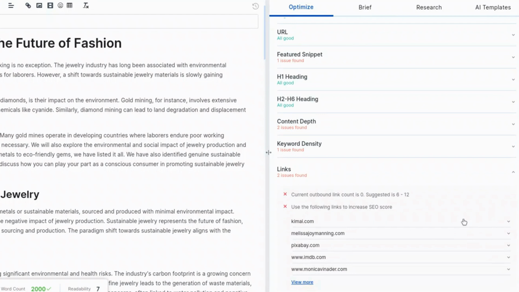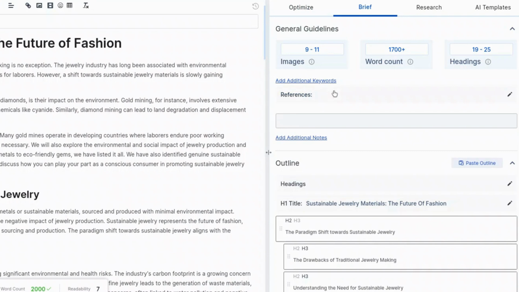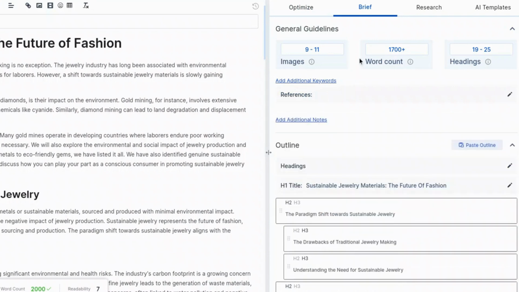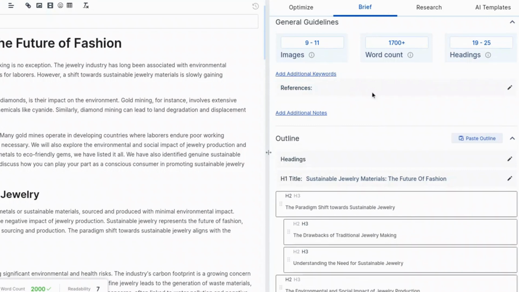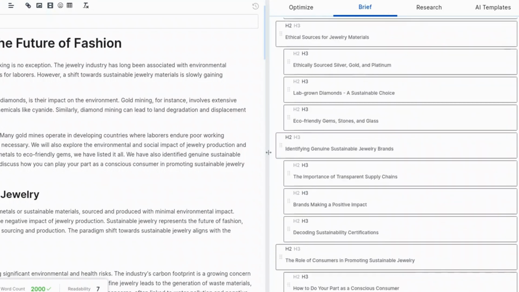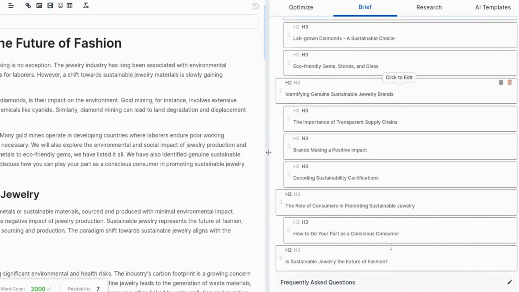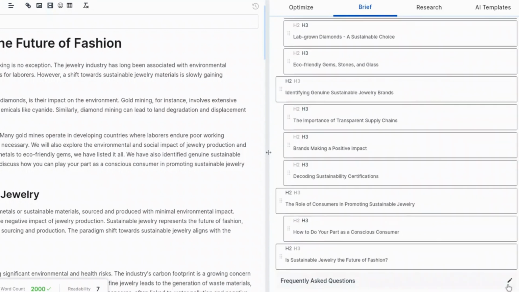So it's saying I have no outbound links right now, and it's suggesting that I add 6 to 12 outbound links to some of these websites. Here I can click at the top and go to brief, and it'll show me guidelines based on the ranking pages of how many images they have, word count, and then it shows an outline of my article so I can edit if I want.